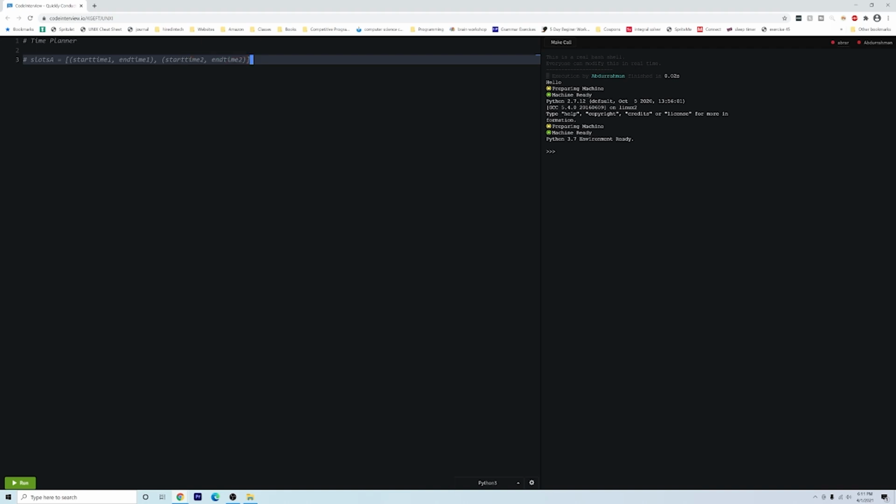You're going to be given a second array, slots B, which is basically the same. And then you're going to be given a duration, which is the amount of time they want to meet for. So as an example, 8. The question is, you want to output the time window in which both of them can meet. So I think we should go through an example.